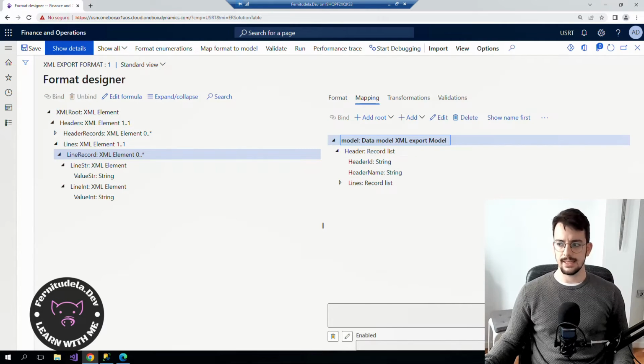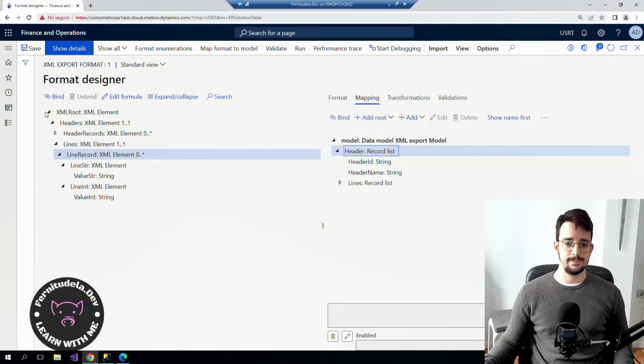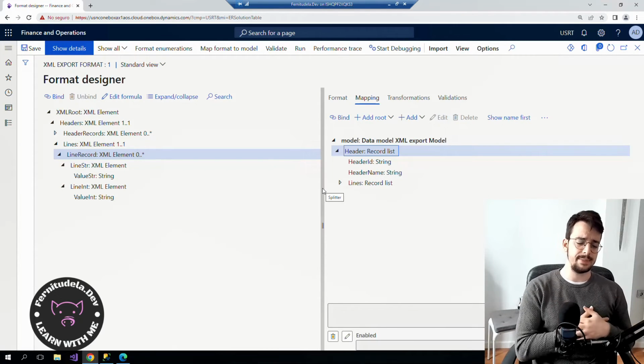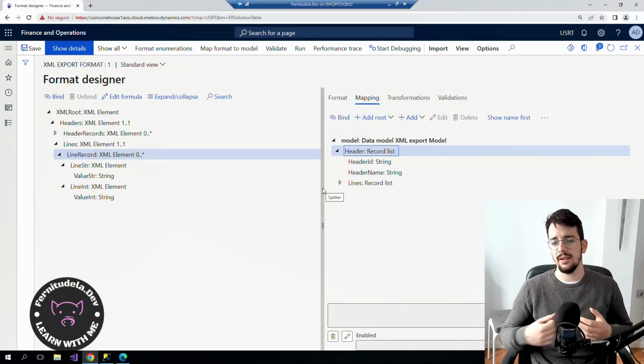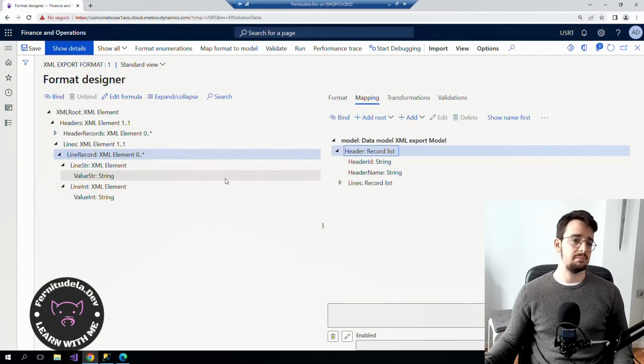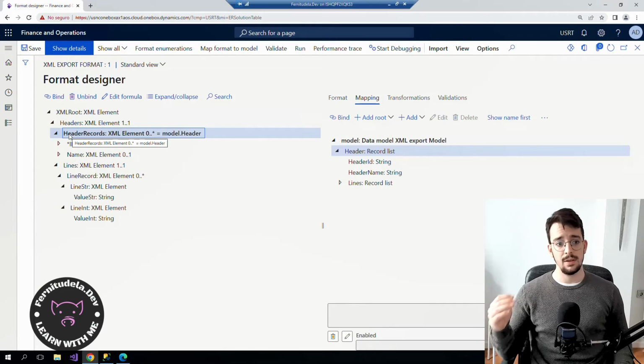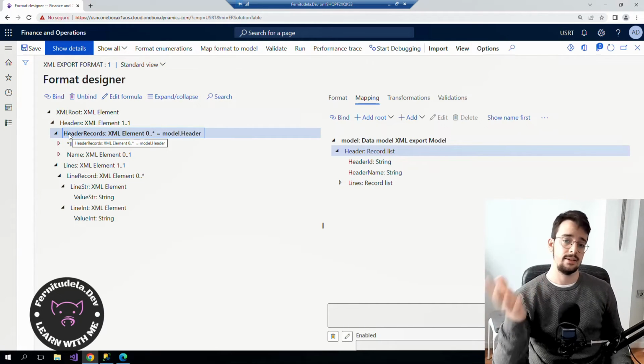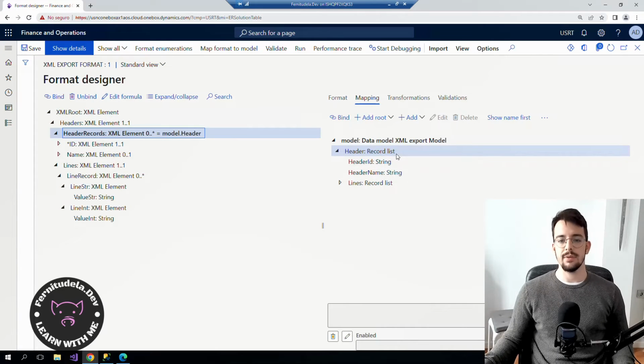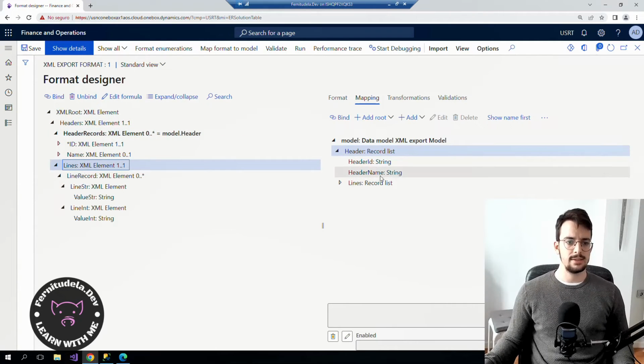So yeah, basically, as you can see, this bind is completely direct because we did the logic earlier in the model mapping. So yeah, it's easy. Header record is going to be bound with our header, so we are going to have as many header record nodes as records in the header record list, and the same with the lines here.